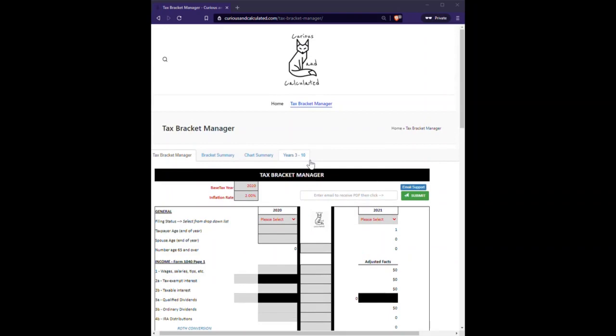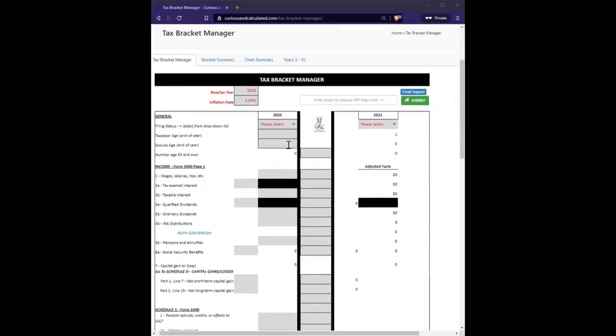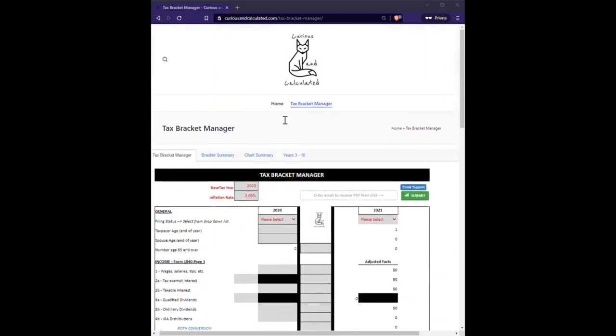You can't see it right now, but I will be entering the data, just to protect their information, and walk through the whole process here. So, tax return, I have it open in the second screen. Filing status, married filing jointly. 2021, they plan on still being married.